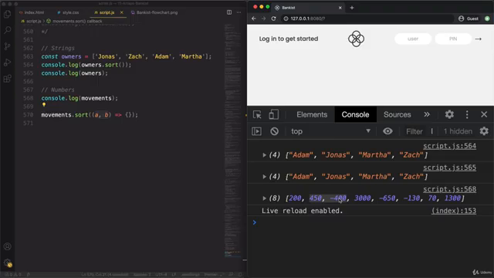Now in our callback function here, if we return less than 0, then value A will be sorted before value B. And the opposite, if we return a positive value, then A will be put before B in the sorted output array. Okay, so let's use that in practice to sort the movements array in ascending order.